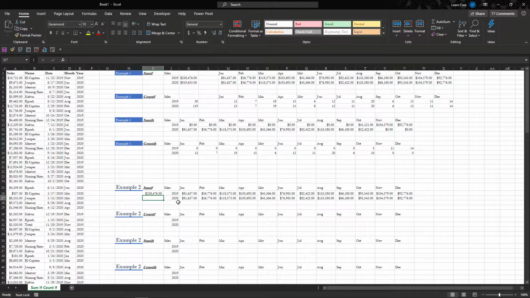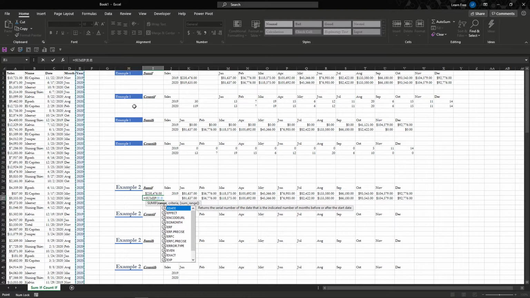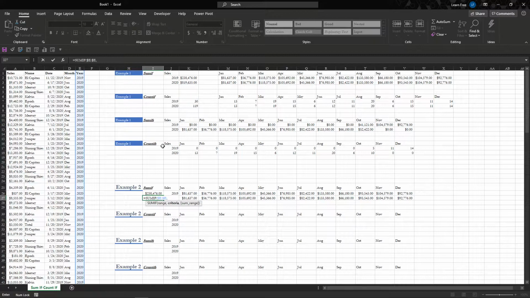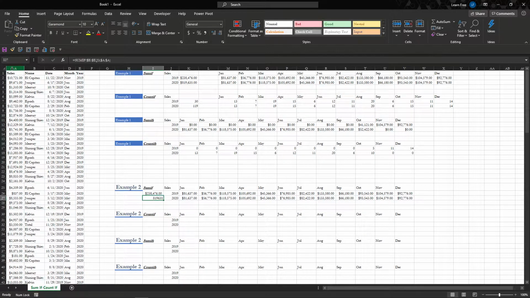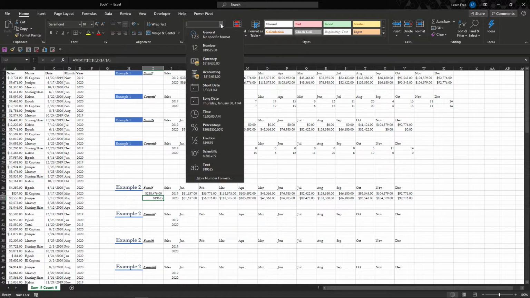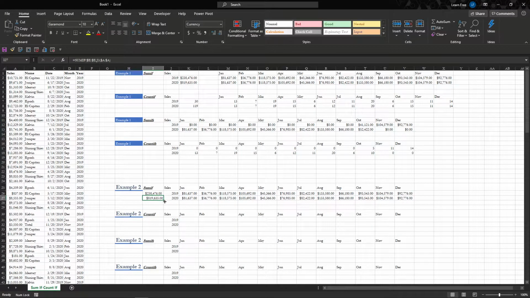Okay. And then we'll go equals SUMIF, the range we want to find, year, F4 to lock it down, comma. We want to find 2020, comma again, and we want to find the sales figures, which is going to be column A. F4, lock it down, and then close the parentheses, enter. And we'll go up here, little formatting, currency, 819,635, 819,635. Awesome. So we know how to use that.